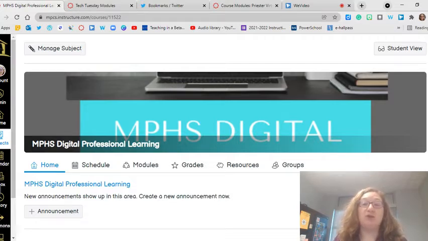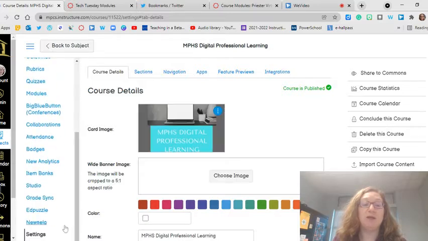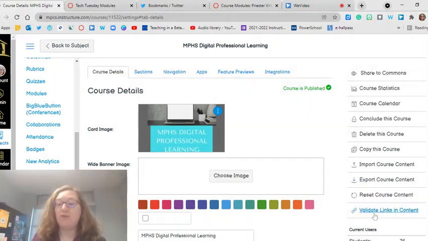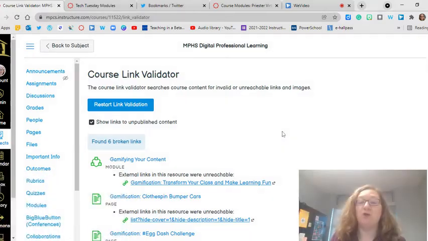So if you're using this new enhanced version, you're going to go over to manage subject in your course and then go down to settings, which it should already be on the settings page if you're using this new view. And then you're going to go over to validate links in content. You're going to click on that, and that's going to take you to a new page.